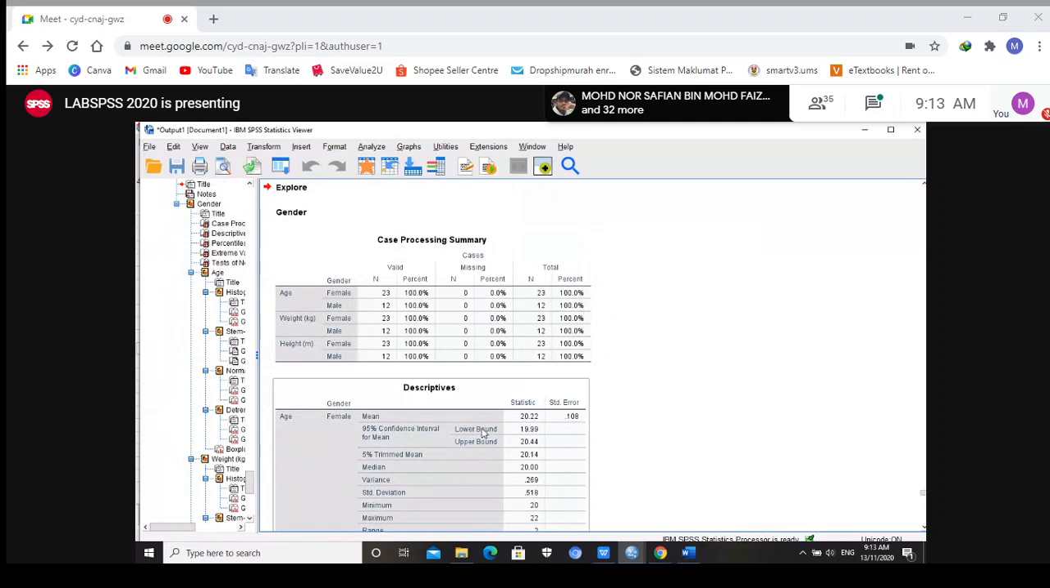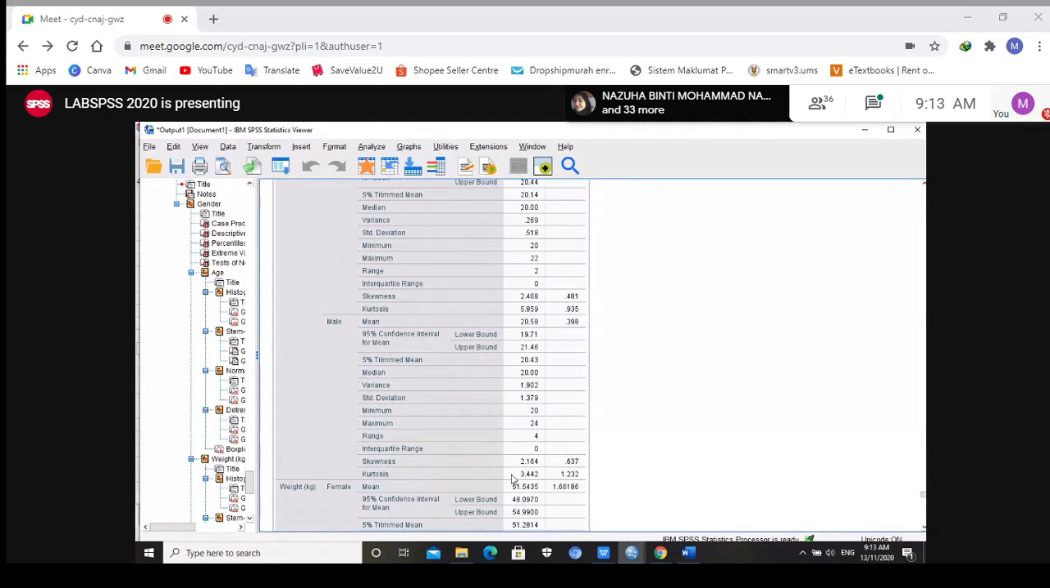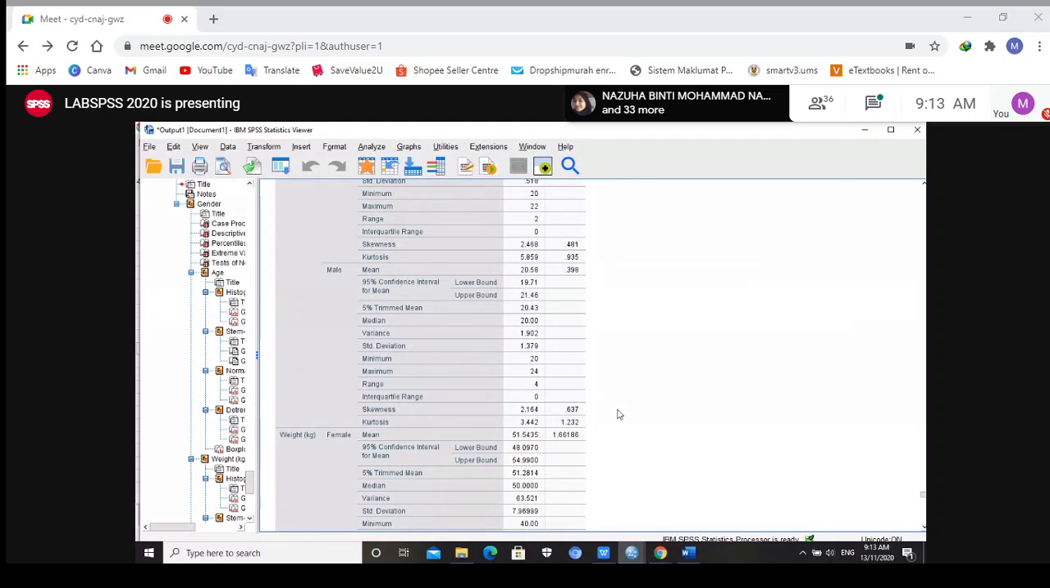This is gender, this is descriptive. The data is split between female and male. As you can see here, to check whether your data is normal or not, look at the skewness and kurtosis for the female. Still out of the range, right? This one has skewness greater than 1, and this one kurtosis greater than 3. And the male is also not normal.